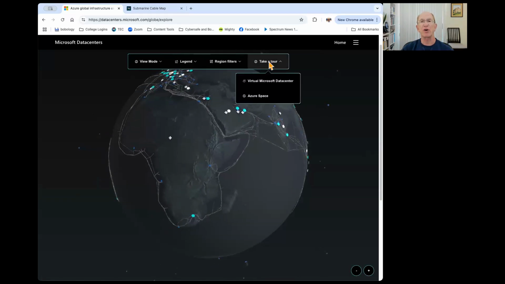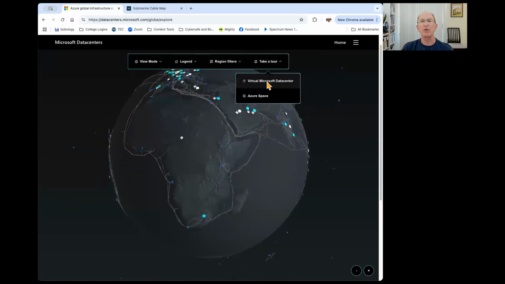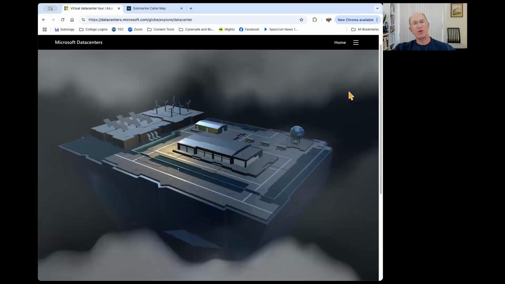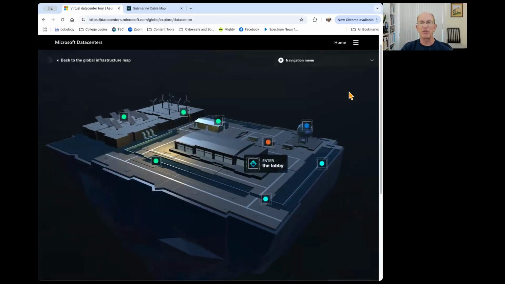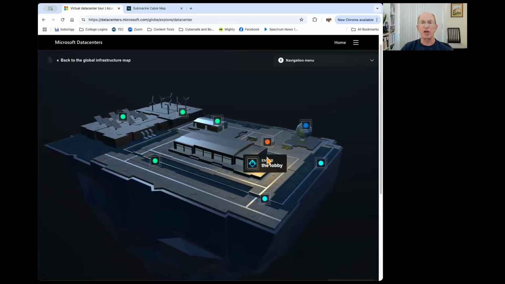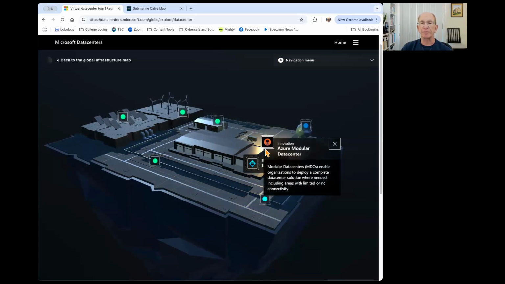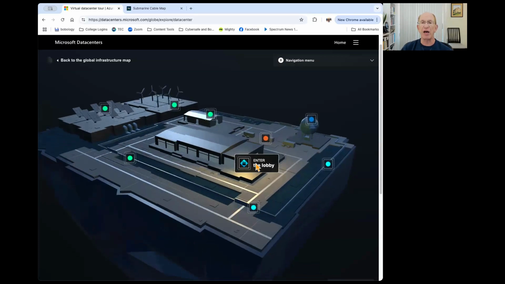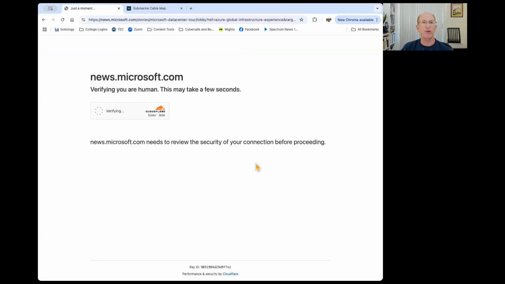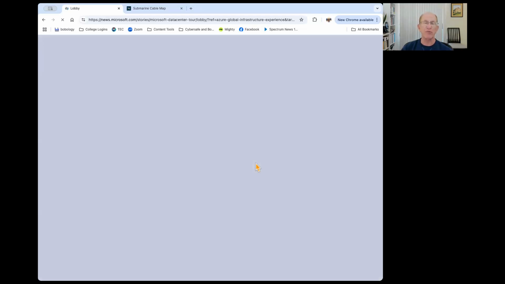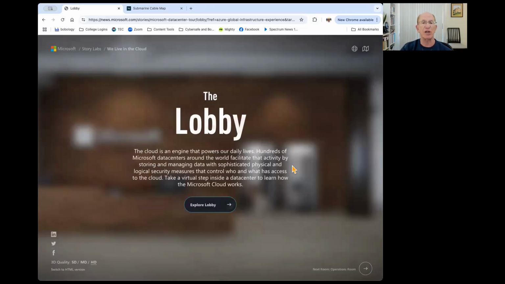So if we go to take a tour and we go to the Microsoft Virtual Data Center, it takes us into the cloud. Kind of an interesting little video thing here. So we're going to enter the lobby, and the lobby is the portion you'd go to. Microsoft wants to make sure I'm a human here. The cloud is located in data center.